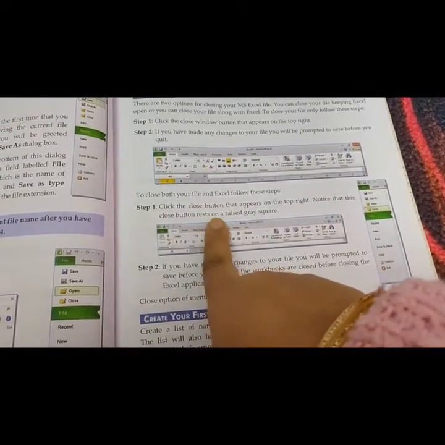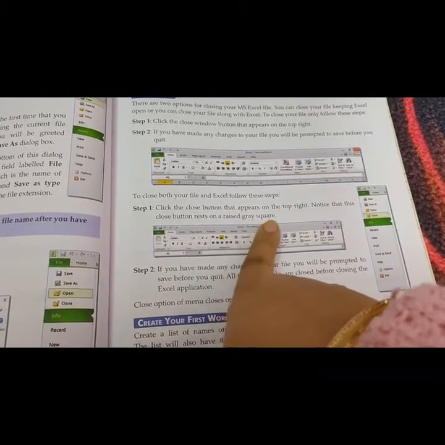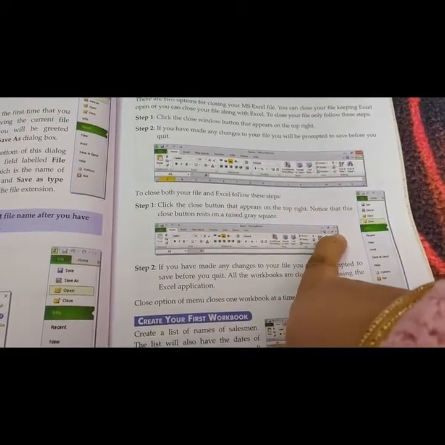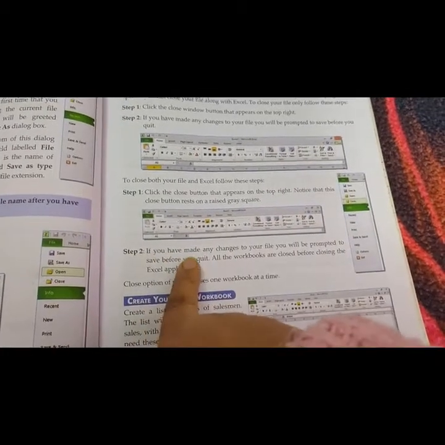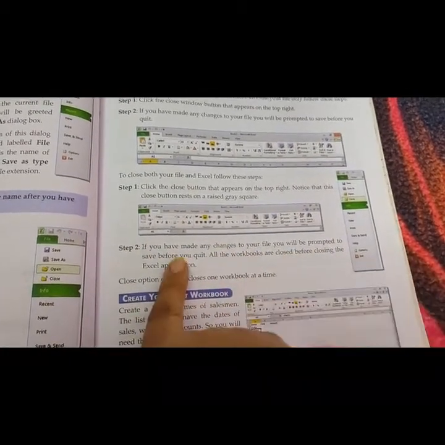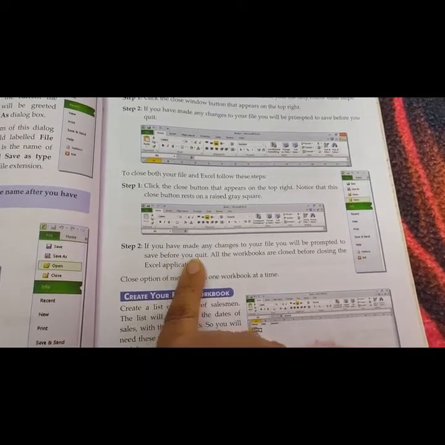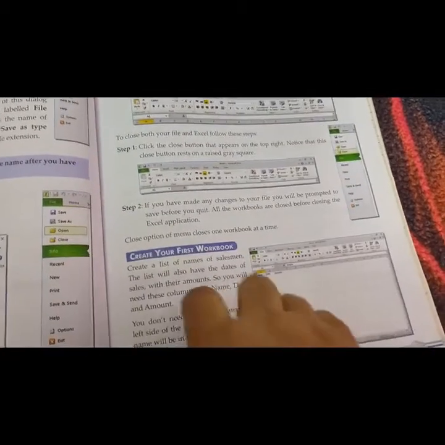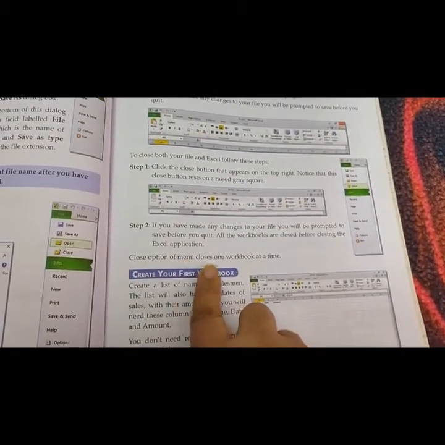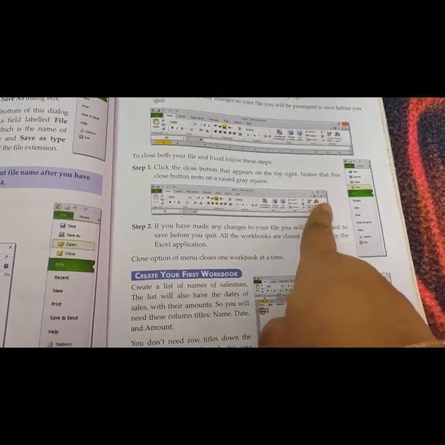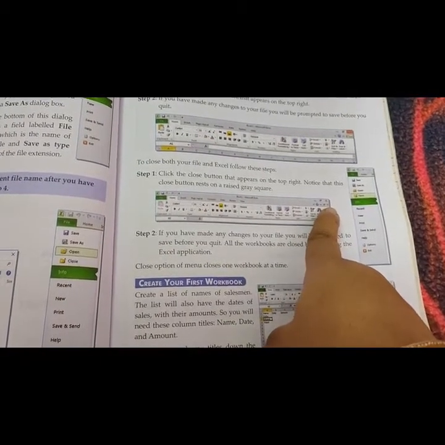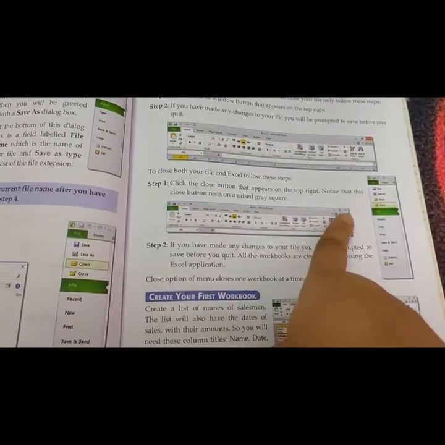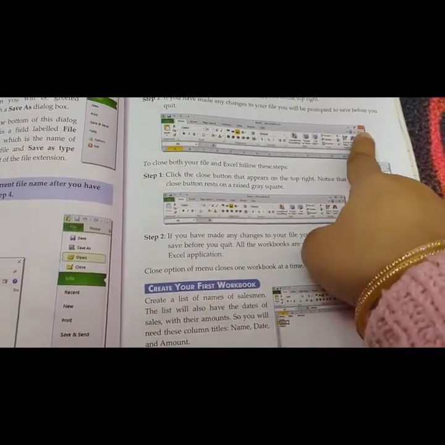Notice that this Close button rests on a raised gray square. This is a Close button. This is the first Close button, this is the second Close button. If you have made any changes to your file, you will be prompted to save before you quit. All the workbooks close before closing the Excel application. The Close option of the menu closes one workbook at a time. If you click on the lower Close button, your workbook will be closed, not Excel. And this is the button to close your Excel.